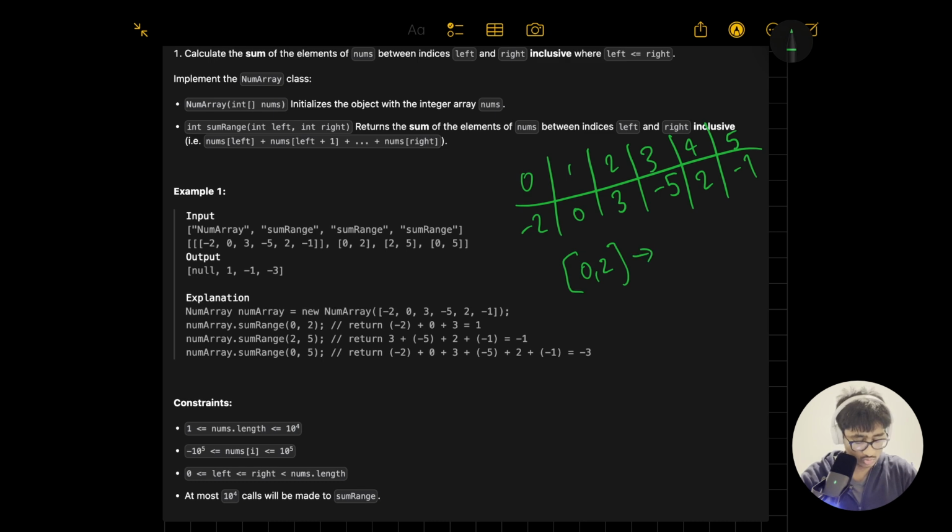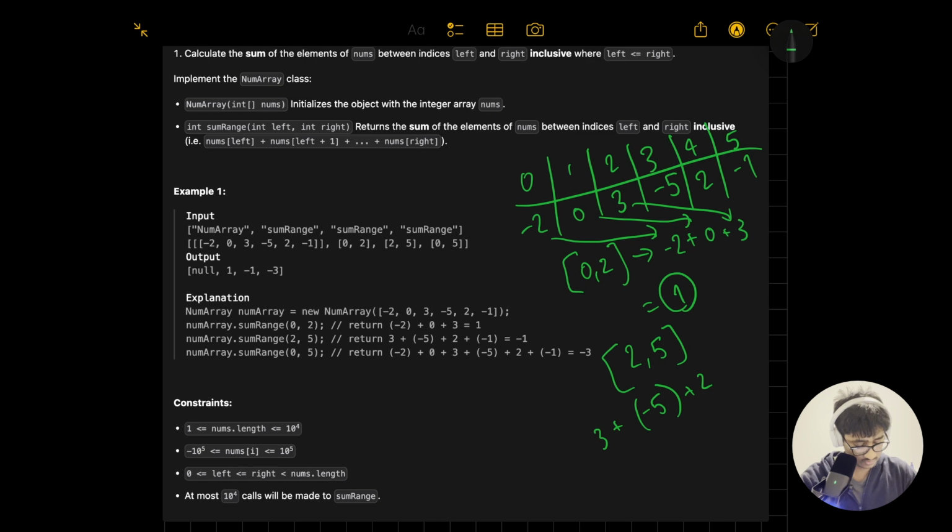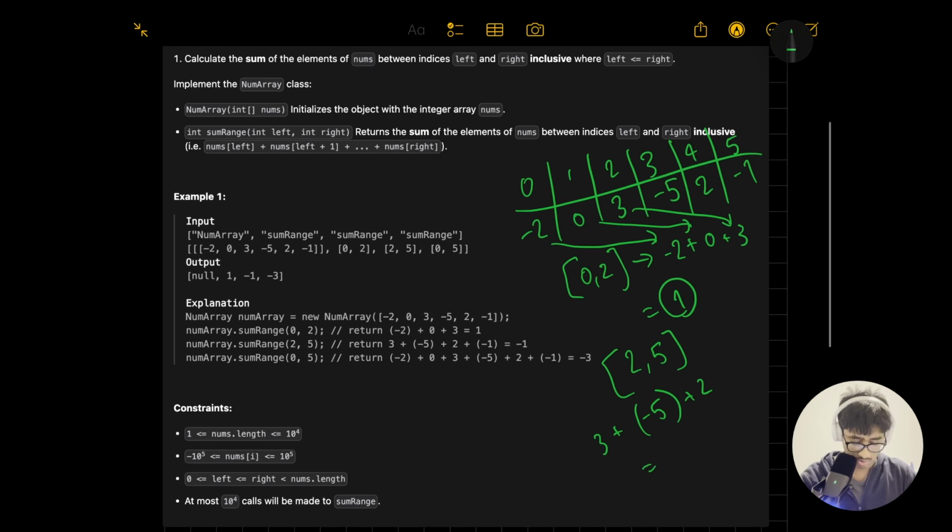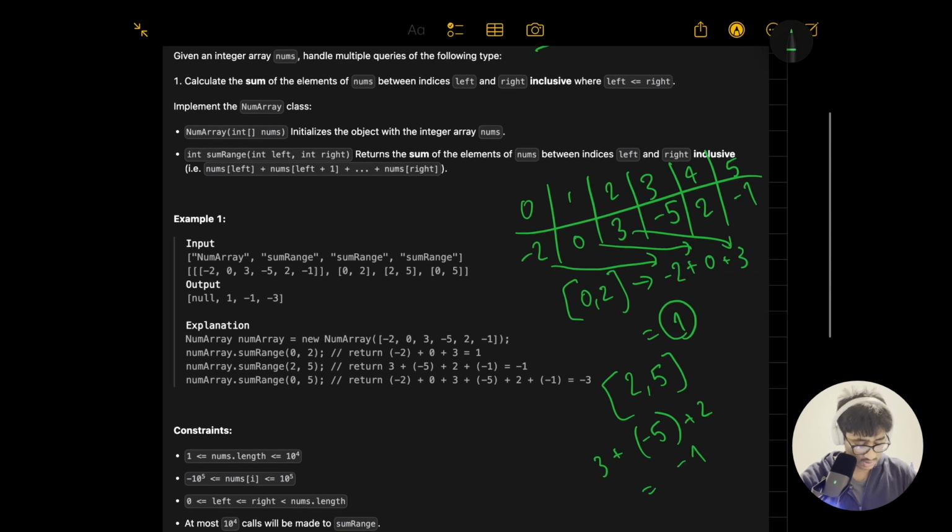So for 0 to 2, that would be -2 plus 0 plus 3, which gives us 1. And similarly for 2 to 5, that would give us 3 plus -5 plus 2, which will give us -1.